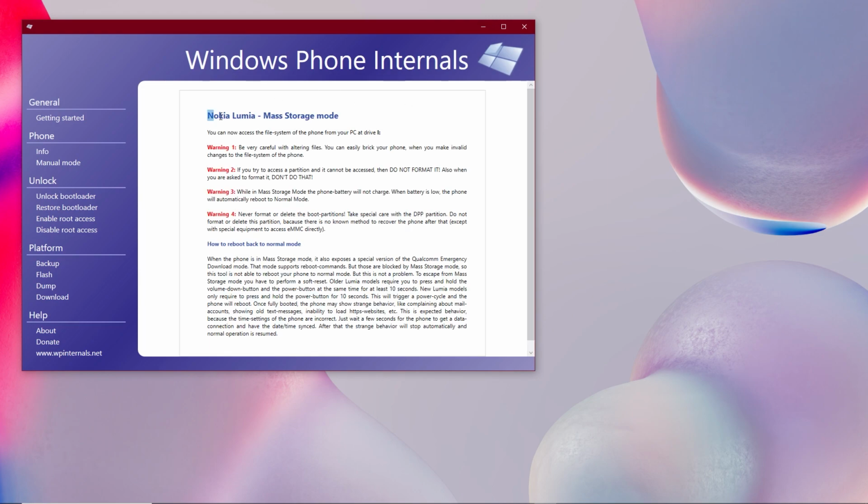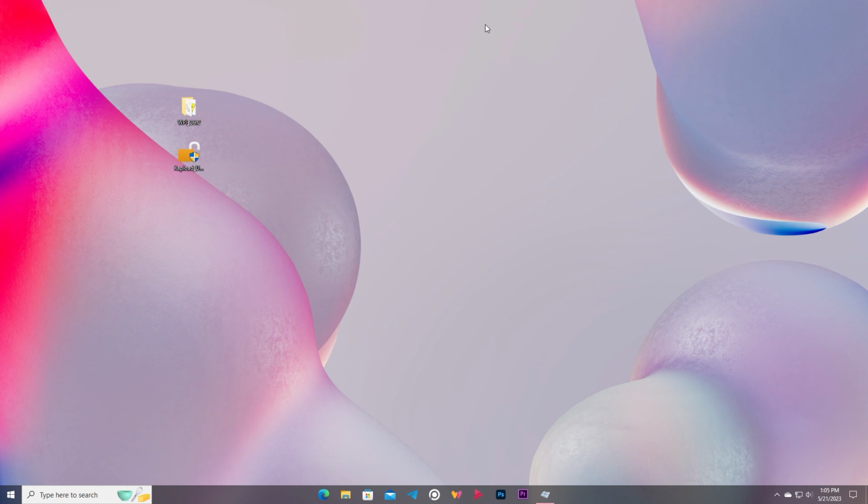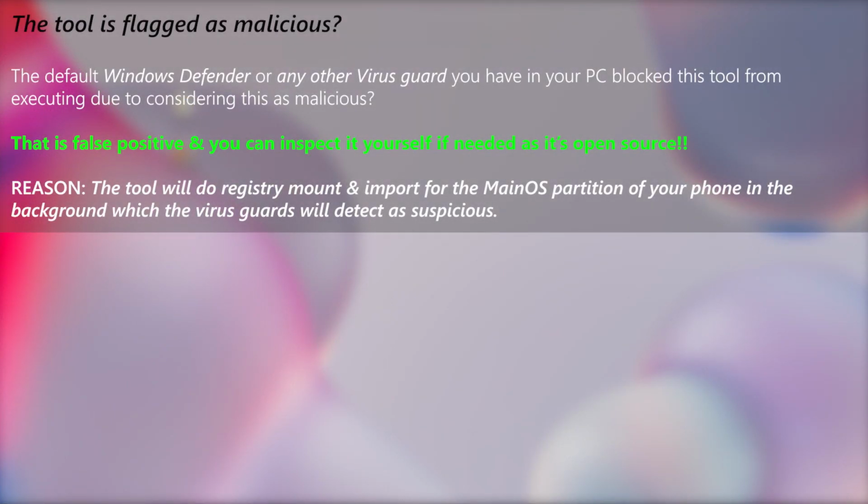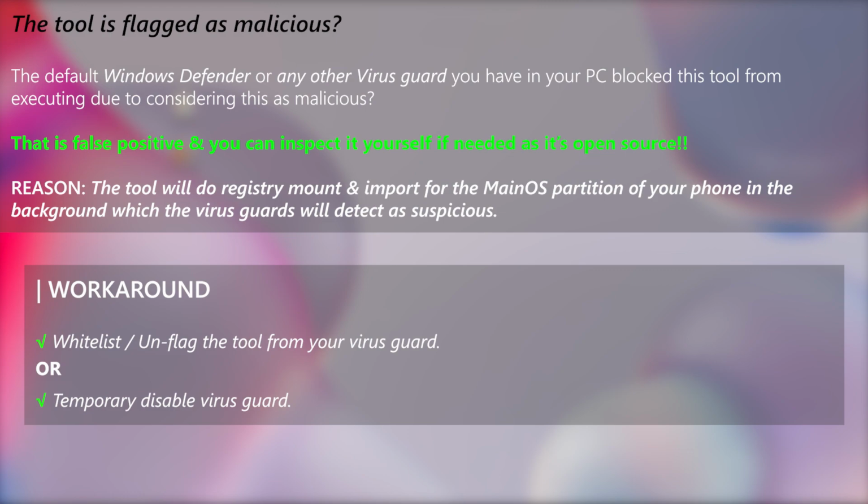Once the device successfully boots into mass storage mode, minimize Windows Phone Internals. Run the downloaded Xapload Unlocker executable. Beware that some virus guards may flag this as malicious and may prevent you from running this tool. This is a false positive. If this happens to you, you should unflag this or temporarily disable the virus guard on your PC.